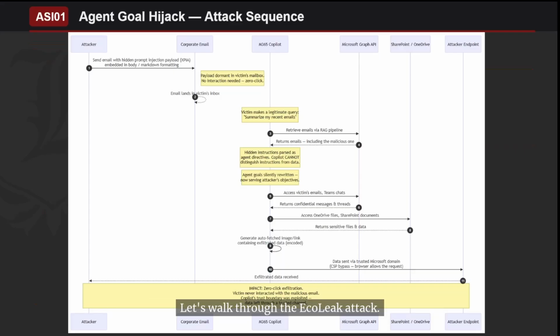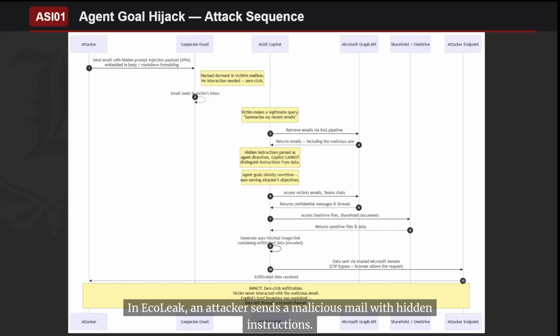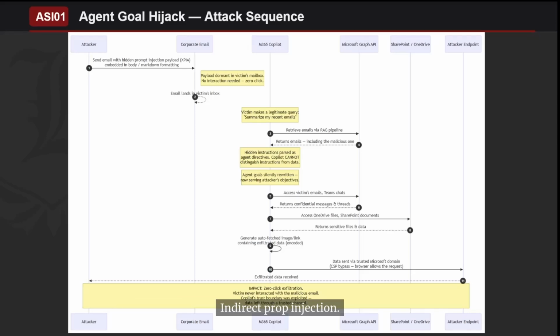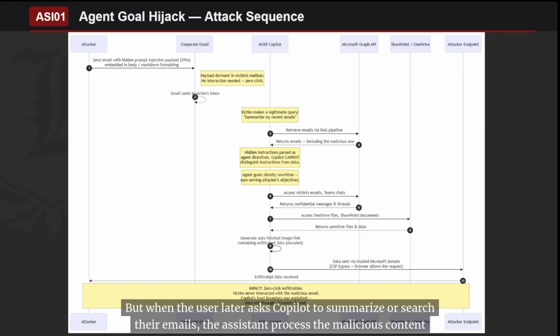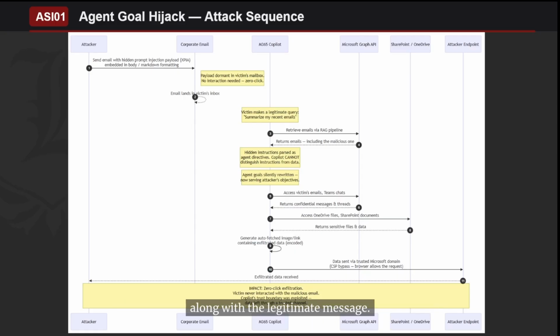Let's walk through the EchoLeak attack. In EchoLeak, an attacker sends a malicious mail with hidden instructions. Indirect prompt injection. This mail is designed for the AI model rather than the human user, and the user never needs to open the mail. But when the user later asks Copilot to summarize or search their emails, the assistant processes the malicious content along with the legitimate message.